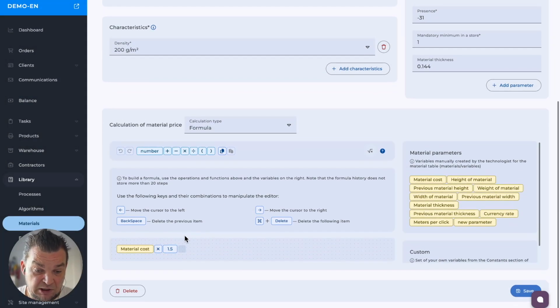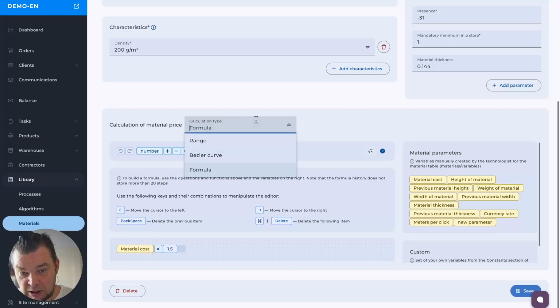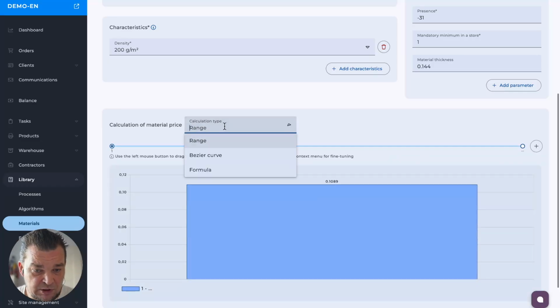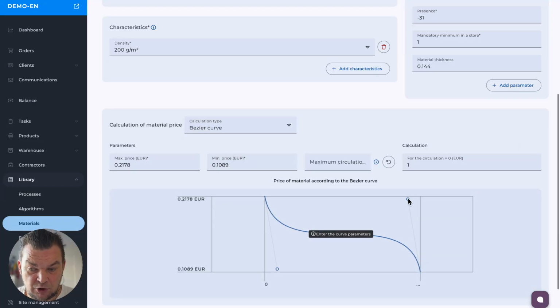This is an example of a formula. For instance, we take the materials cost and multiply it by 1.5. This means that when the materials cost changes, all prices where this material is used also change. You can also use ranges and graphically represent the price fluctuation.